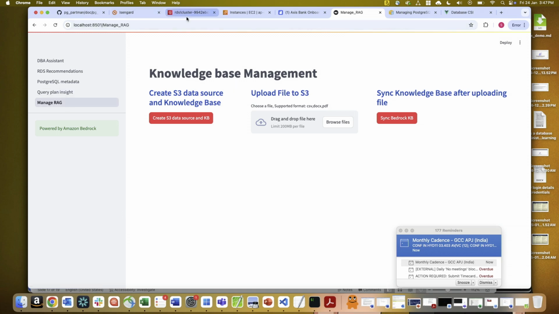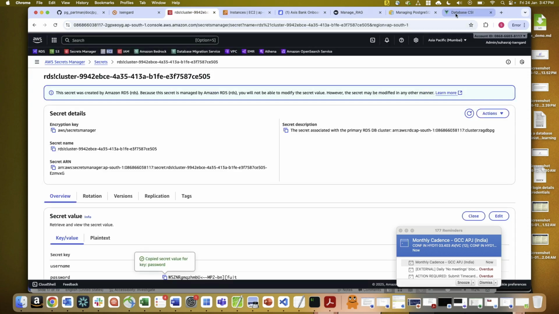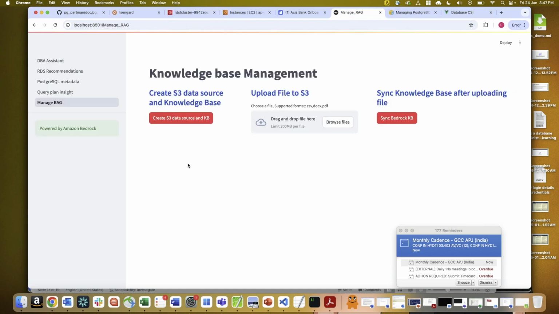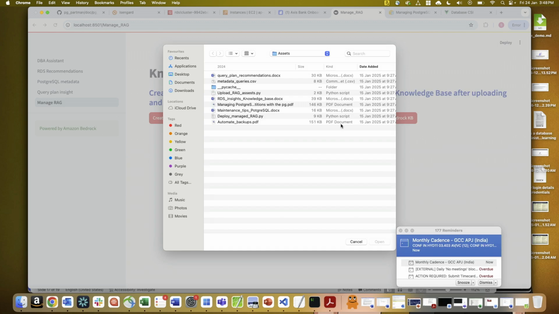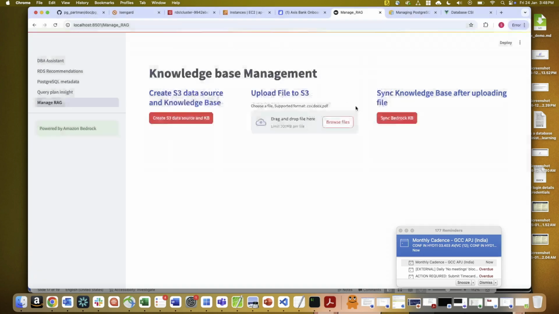Let's see the knowledge base as well. For demo purposes, I've already created the knowledge base. You browse and select all the files you need to upload to S3, and it will automatically upload once you select the files. Sync the knowledge base will chunk these files, create the embeddings and store them in the vector database.